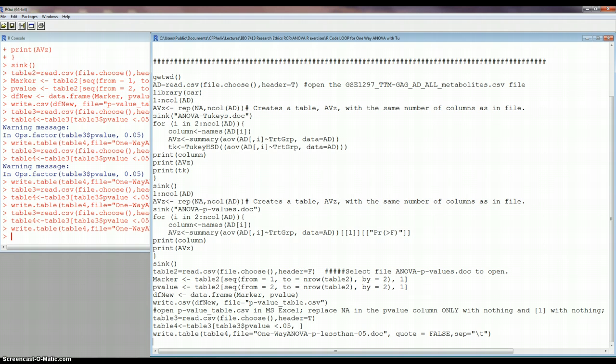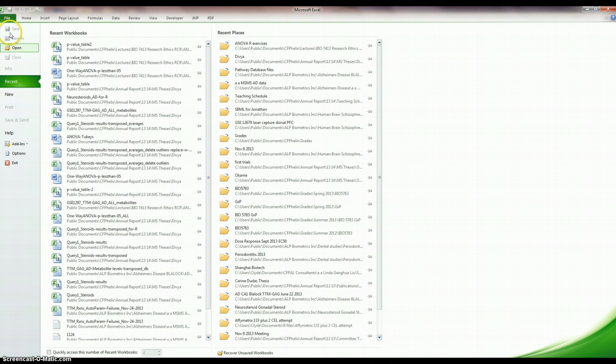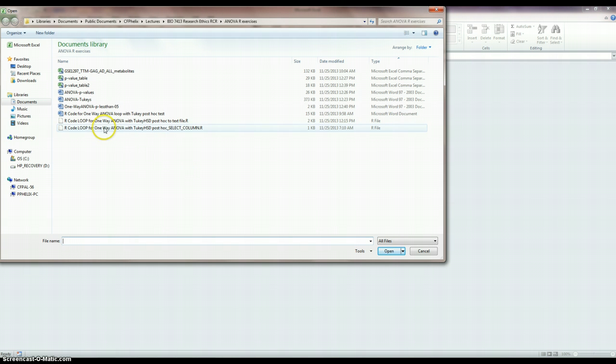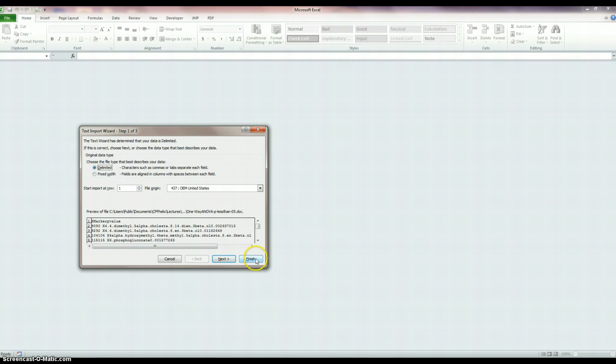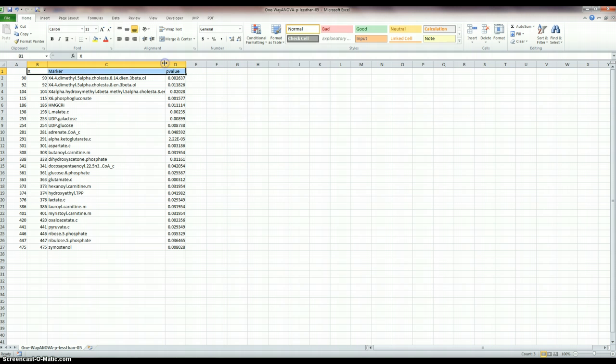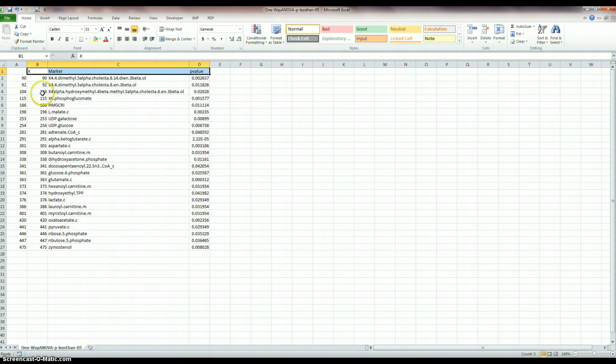And so when we write the table to this file, now we can come in with Excel and File, open the One Way ANOVA P less than 0.05. And we can just click finish here because it is properly delimited. We just need to shift our column titles over. Expand this so we can see the names of our metabolites. So now we see here that all these p-values are less than 0.05.